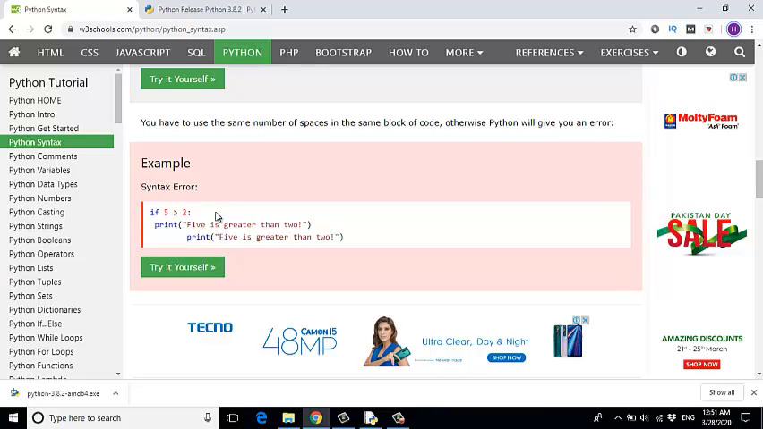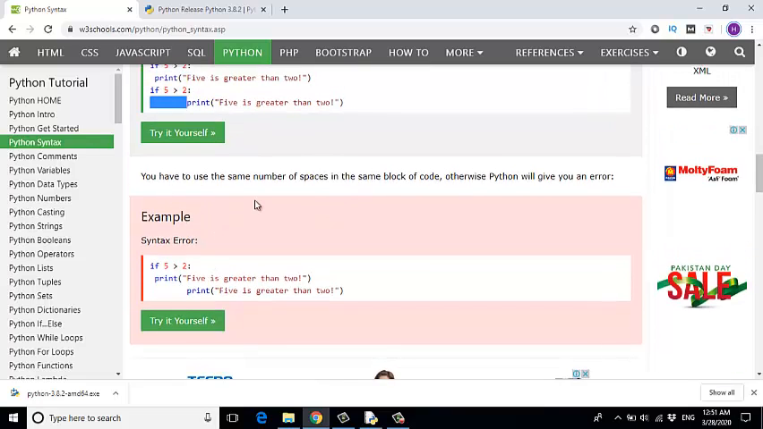For example, here you see this example: you have to use the same number of spaces in the same block of code, otherwise Python will give you an error. For example, this is a block of code. If 5 is greater than 2, and in the same block, if I use a single space and then in the same block use 3 spaces or 2 spaces, it will give me an error. For example, I can show you over here.